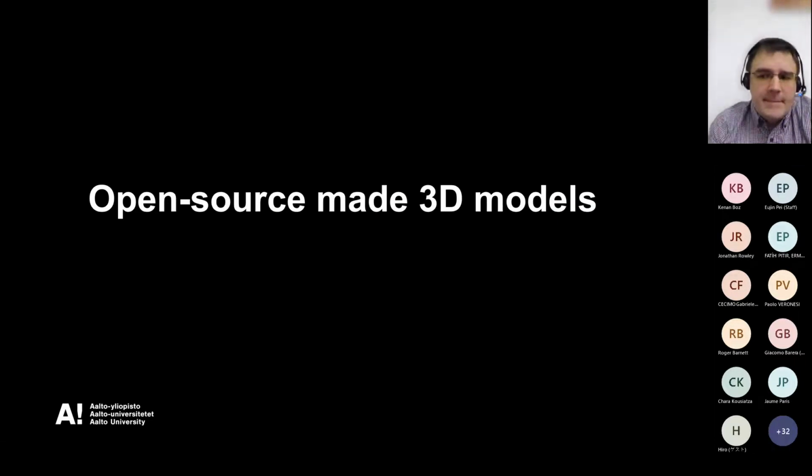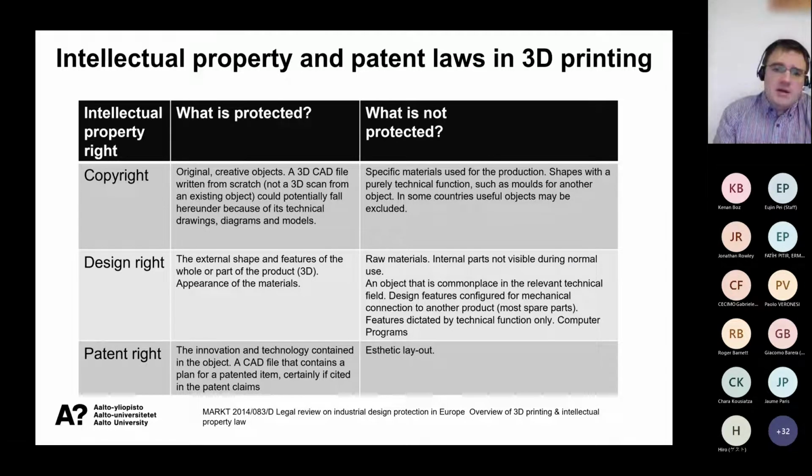Then a little bit about open source movements and how that is related to the design. First I would like to say shortly about IPR. So basically there are maybe the closest ones to 3D models and 3D printing. For example, copyright, which protects original and creative objects, but it doesn't protect any specific materials used for the production and so on. Or then we have design rights, like the external shape and features of the whole part or product, but it doesn't protect raw materials, internal parts, and so on.